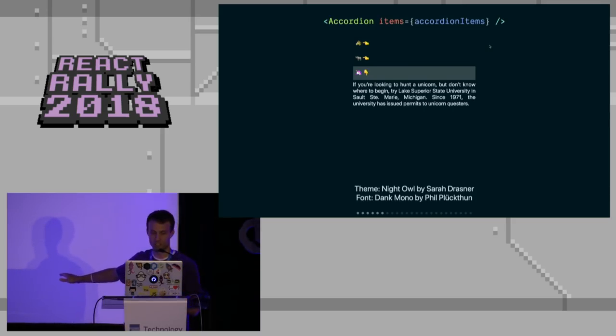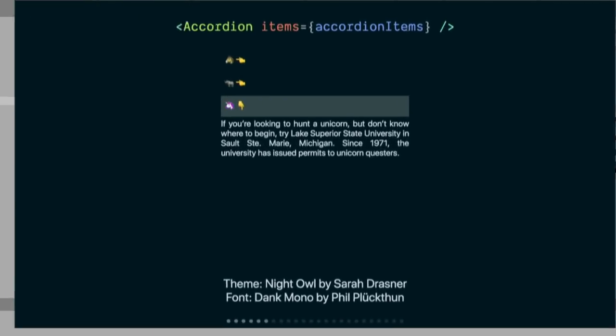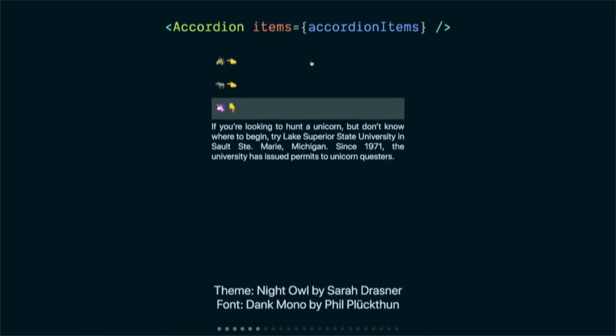I added a note about the theme and font so nobody asks me about it. Sarah Drasner created this theme that everybody loves. It's awesome, and it's called Night Owl. And Phil, and I can't say his last name, I'm sorry, made the font, Dank Mono. That's the font, and it's awesome.